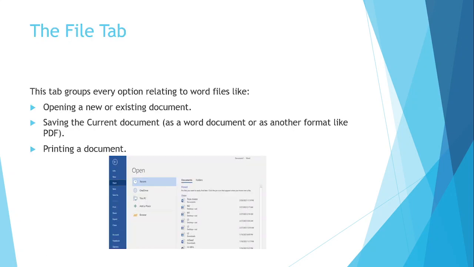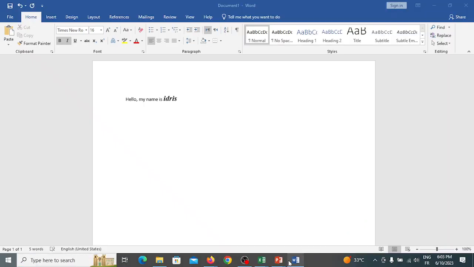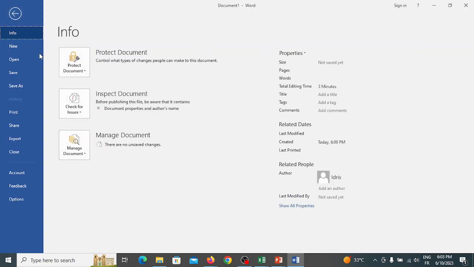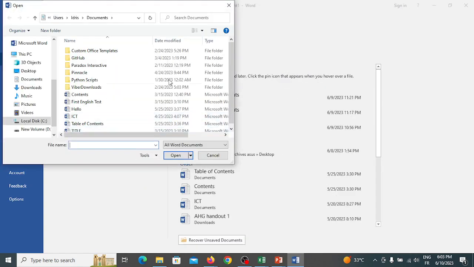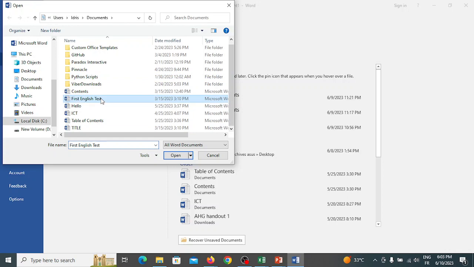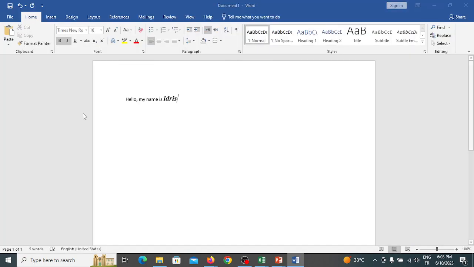Here we have a list of recently opened documents. We can browse our computer to open specific documents. For example, let's try this here. Let's go to the file tab and then click on open and then browse. This gives us a window. We can, for example, open documents like so.